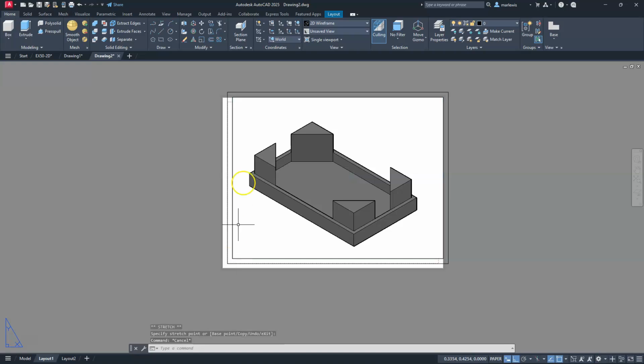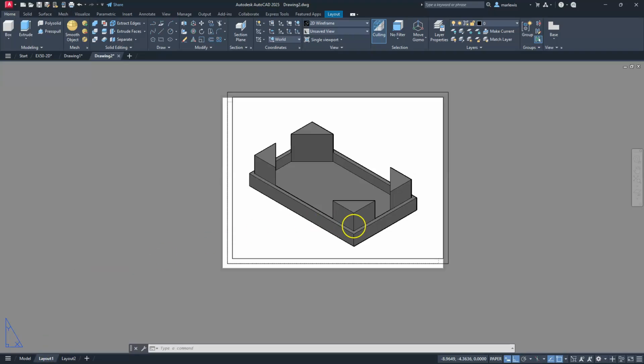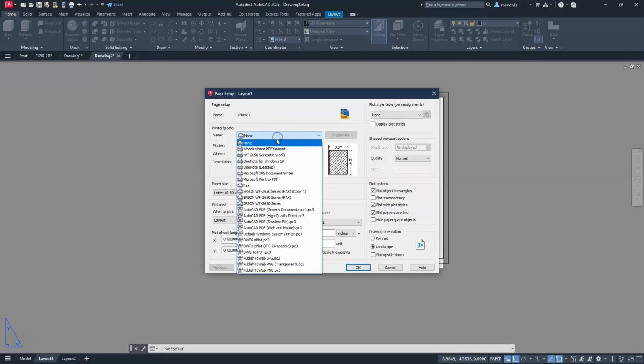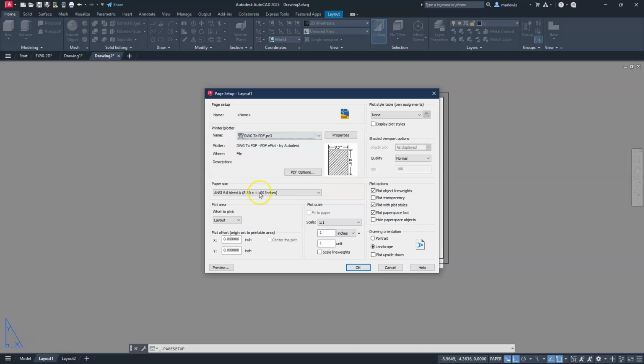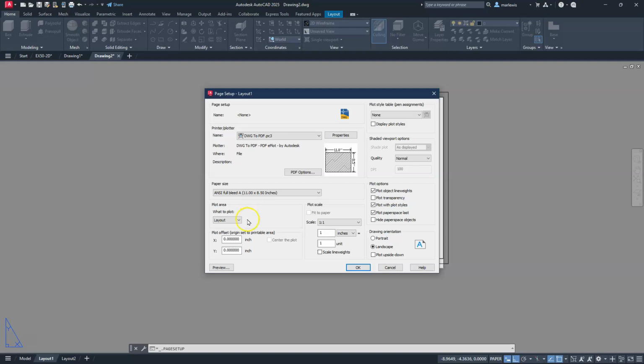Okay. This outside rectangle or square, we really don't need it, but I'm going to keep it here for right now. Let's go ahead and set up the page. So I'm just going to do a right click here on layout 1. Go to page setup manager. It should bring us up a dialog box. Let's go ahead and hit modify. DWG to PDF. And you've seen me do this a million times, so this is kind of normal. We're going to use an ANSI full bleed A size, 11 by 8.5.